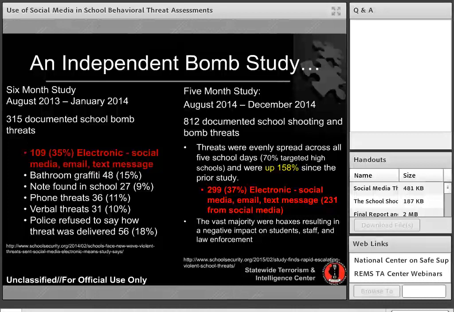The study actually found that a large percent of the threats were communicated online, 231 out of 299. The interesting part of the study that I always like to point out is that bomb threats were spread evenly between all 5 school days, and 70% of high schools were being targeted. Threats between the 2 years increased by 158%, and I would predict that if this study were repeated, it would show that bomb threats have increased even more, and social media threats would still be a large concern.